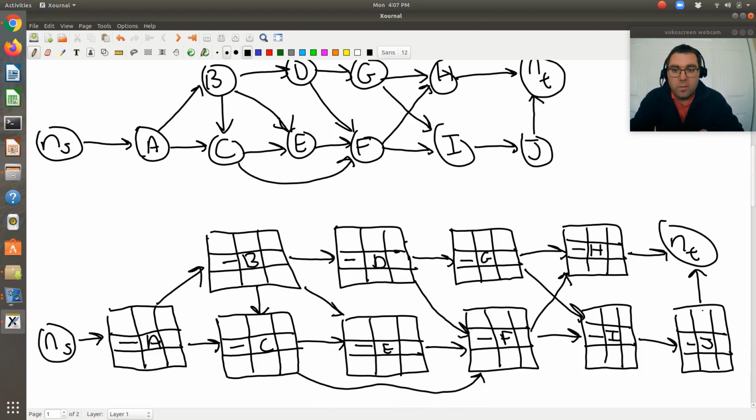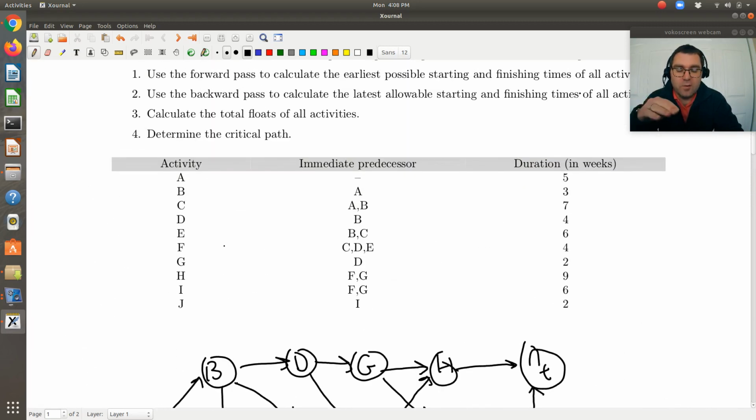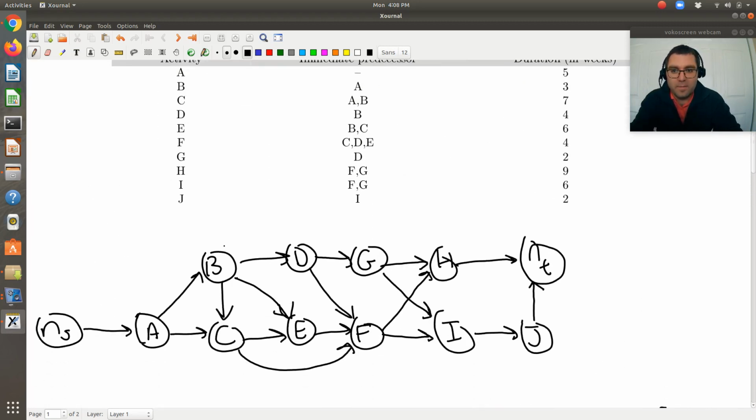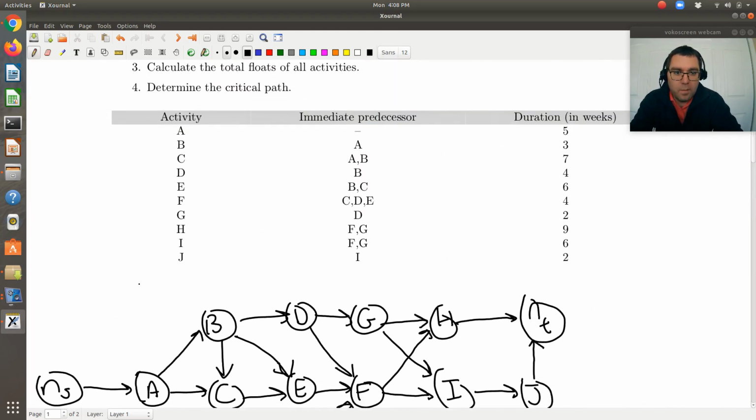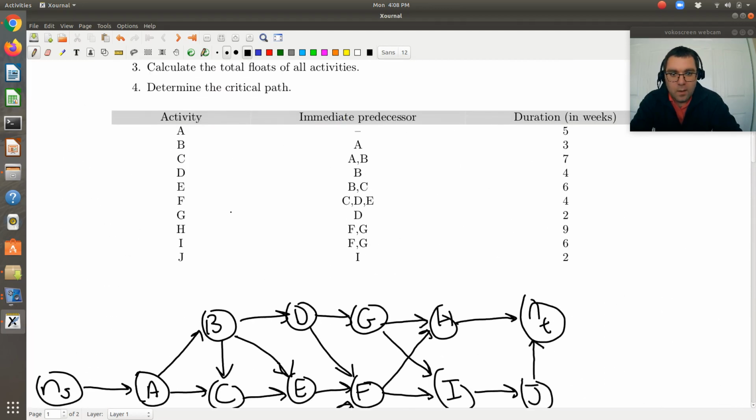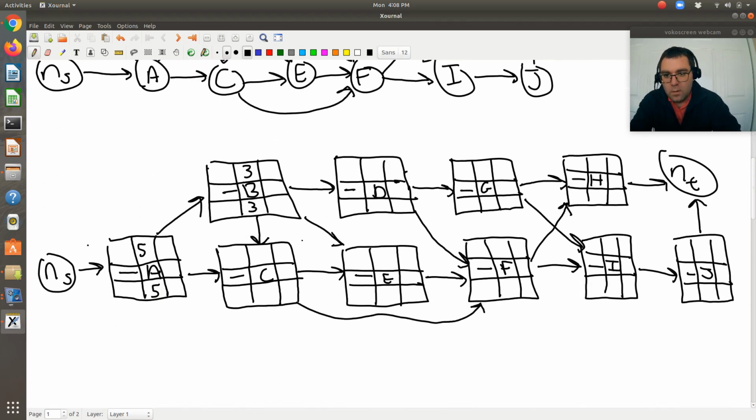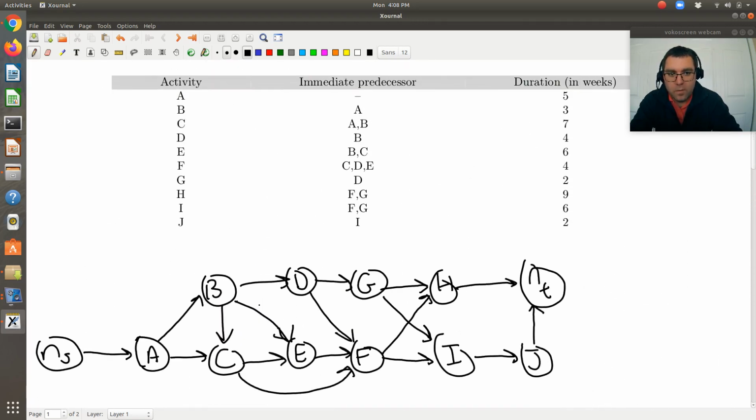Now the next thing I'm going to do is go through our network and add on our durations. Okay, so our duration of activity A is 5. So I'm going to label, duration of 5 weeks here. B is 3. C is 7. D is 4.